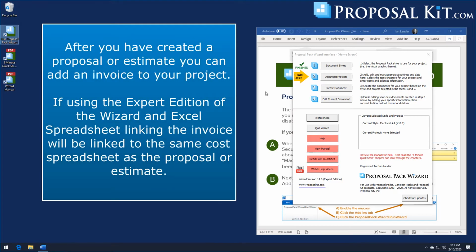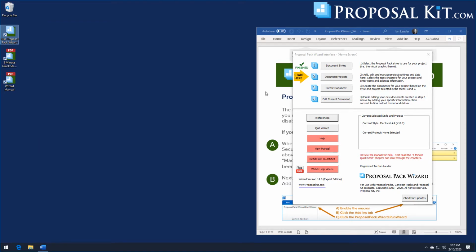In this video, we're going to show you how to add an invoice and have it linked into the same Excel spreadsheet as your cost summary when using the Proposal Kit Professional Edition with the Expert Edition of the Wizard software. Now this will work for any kind of business, any kind of proposal using linked spreadsheets and the templates.